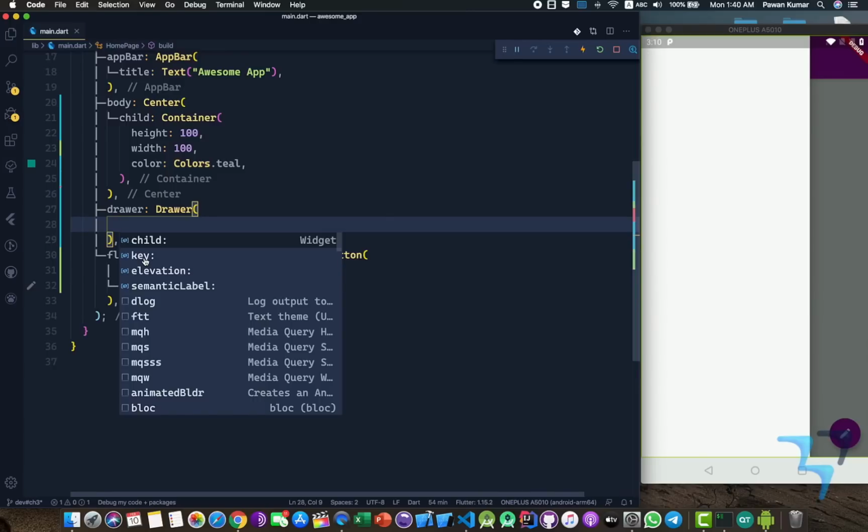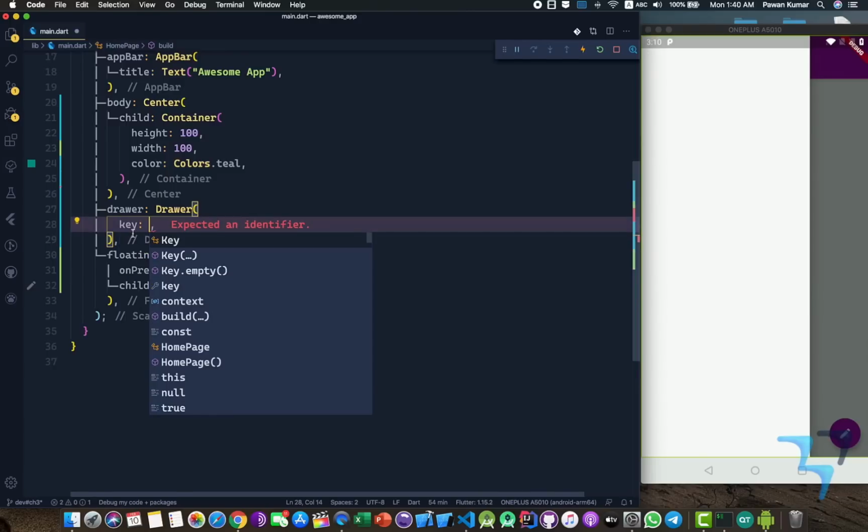So you can specify keys to every widget. It's totally your choice, and there can be many kinds of keys. Let's say local key, unique key, object key. The purpose of keys is that it helps the framework in understanding which widgets need to be repainted or redrawn. If you don't provide a key, then the framework itself provides a key to these widgets, and it helps it in actually redrawing everything.